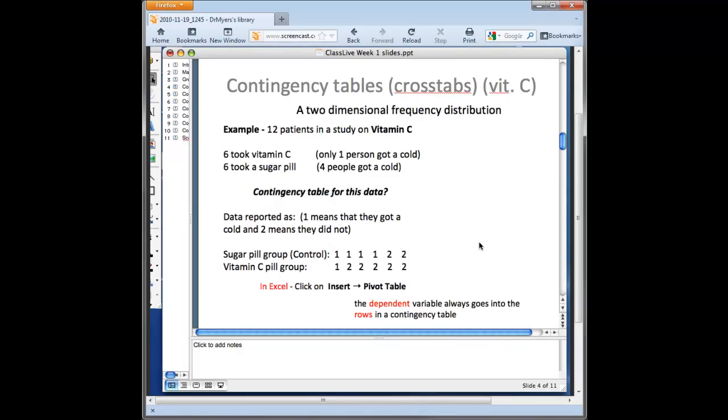This is an example of people taking vitamin C. We have 12 patients in our study. Six people took a sugar pill, six people took vitamin C. And as in the data you can see down here, four people who took the sugar pill got a cold and two people did not. In the vitamin C group, one person got a cold and the rest did not.